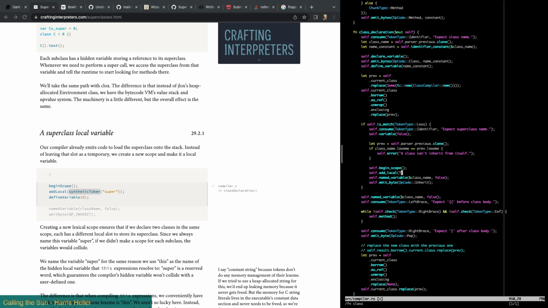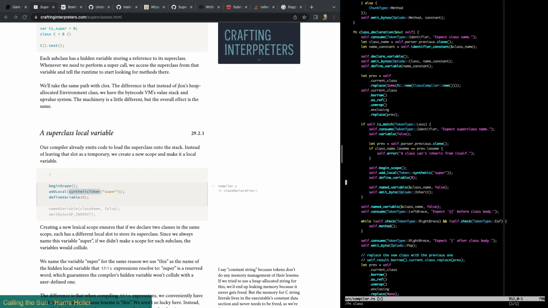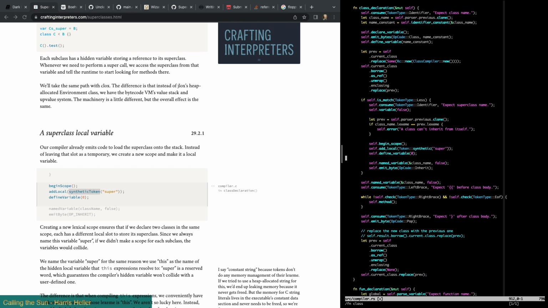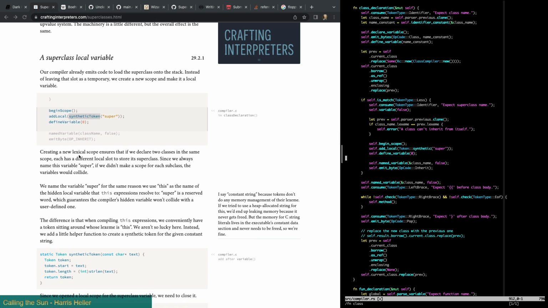Do we want to make that a function of token? Like that? And then self define variable 0. We're assuming it's going to be 0. It'd be nice if this thing would return a constant that we get, right? Here's synthetic token. So yeah, all we're doing is generating a brand new token. So that definitely belongs on token. All right, creating a new lexical scope.